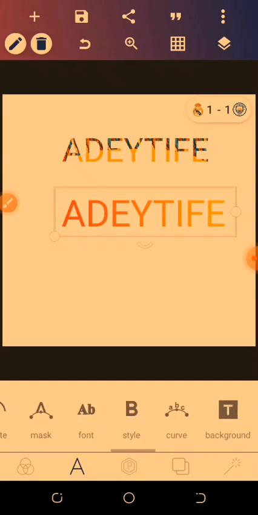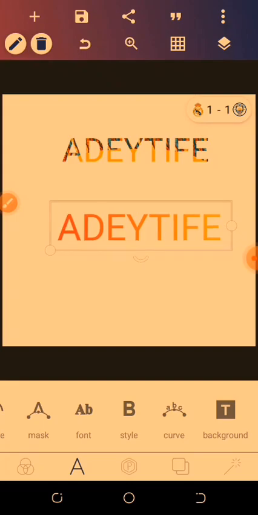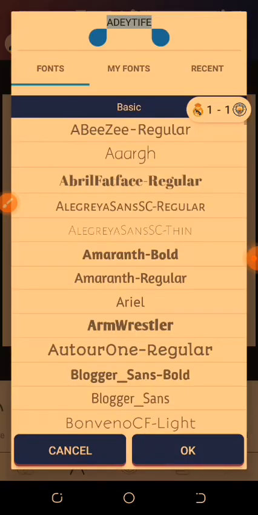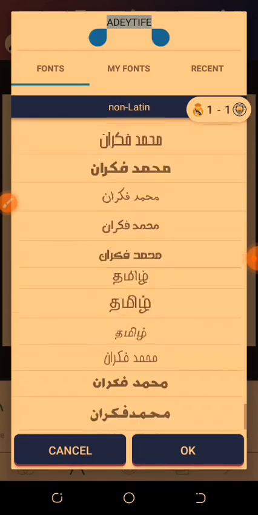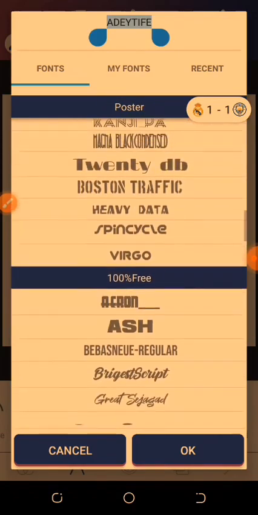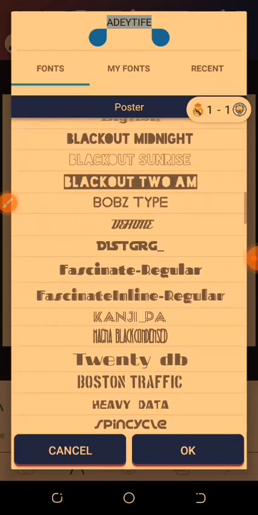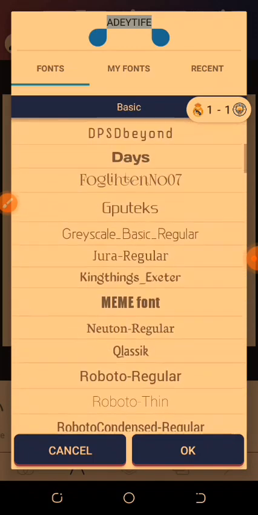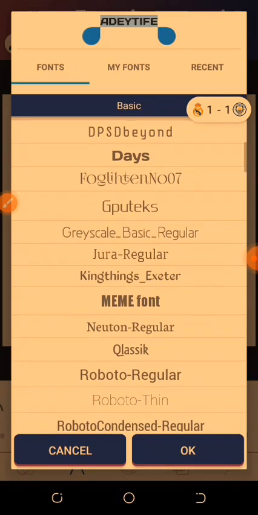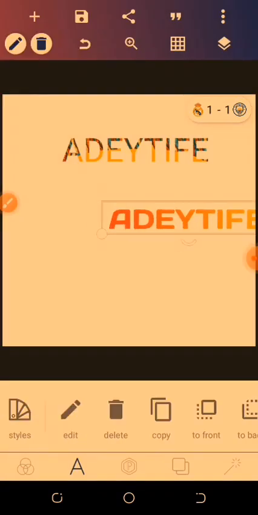So we reach mask, and here is the font. To change the font style you are using, click on font. We have default fonts here. We have different fonts by Pixellab, which is the default font that follows the app. I hope you are getting what I'm saying. So we have stylish fonts, sans serif, stylish or fancy serif fonts, and other Victoria fonts as well. So let's use this. You see this, the font already changed.